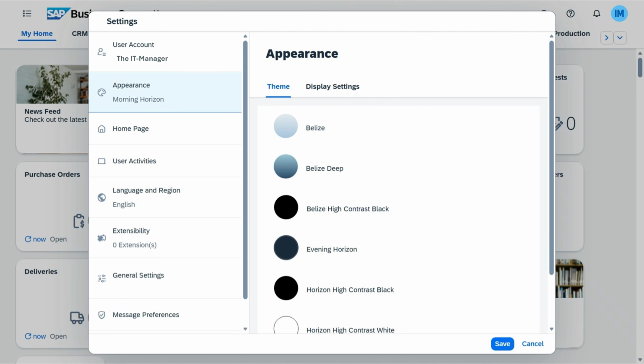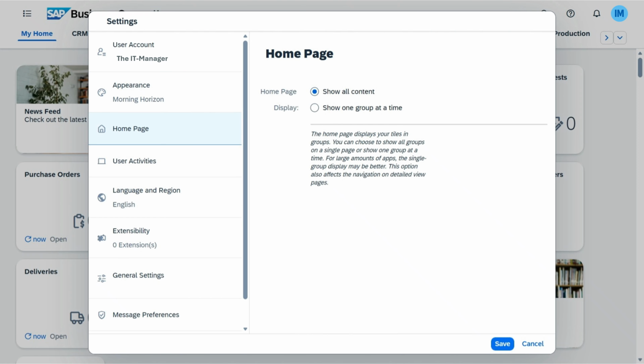Next, let's look at your home page layout. For accessing this setting, press Home Page on the left menu. You can now select between the default home page, Show all content. That means that you can scroll down and find all tiles and all the options as a one-pager layout to make sure all the required information is visible on one page. On the other hand, you can select Show one group at a time. This gives you less content per page, but you have to navigate between the different pages to see all tiles.